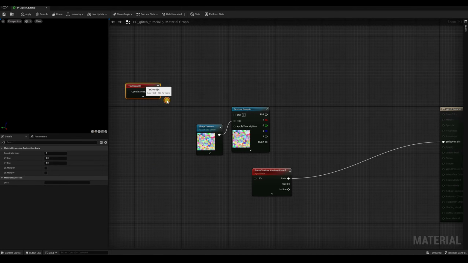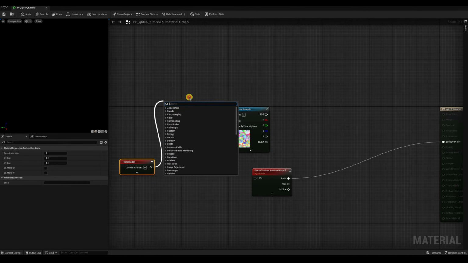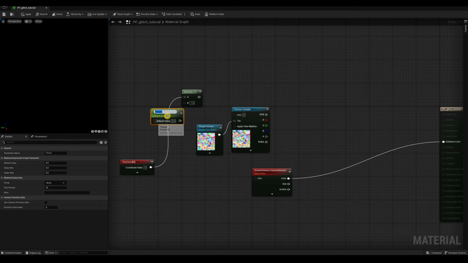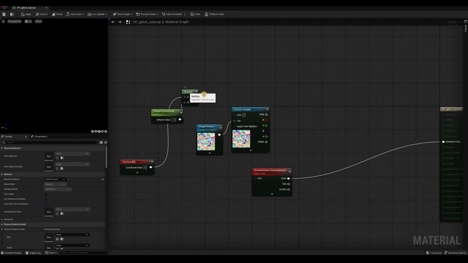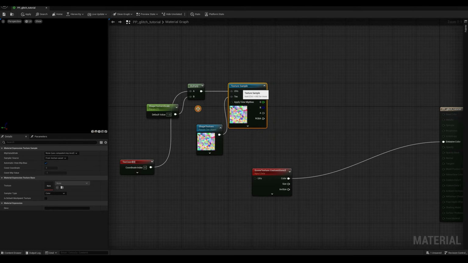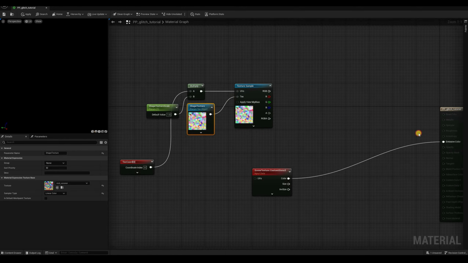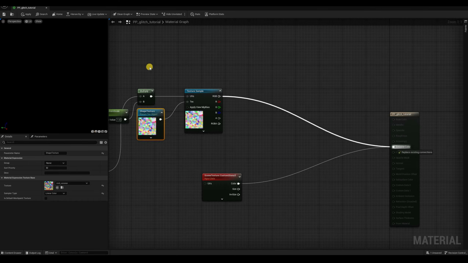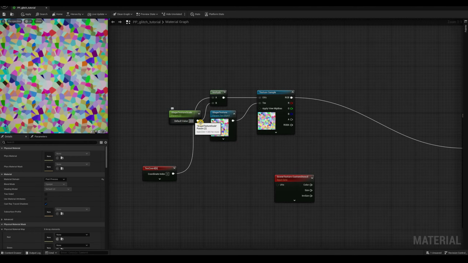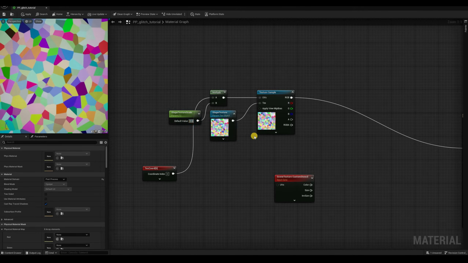Taking the default texture coordinate and multiplying that by a parameter. We can call this one shape texture scale, and let's keep it at 1 for now. Let's pass those coordinates and let's look at what we have. Cool, now we have a texture, and if we change this value, it scales, and we can make it smaller. Perfect.